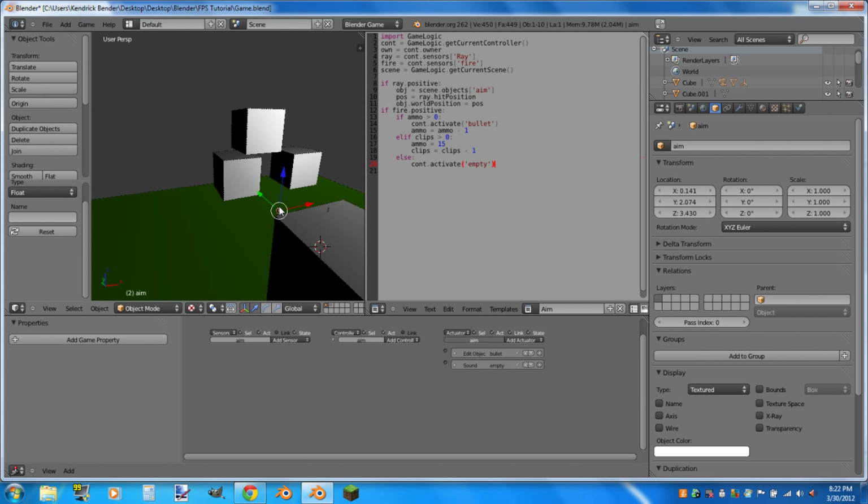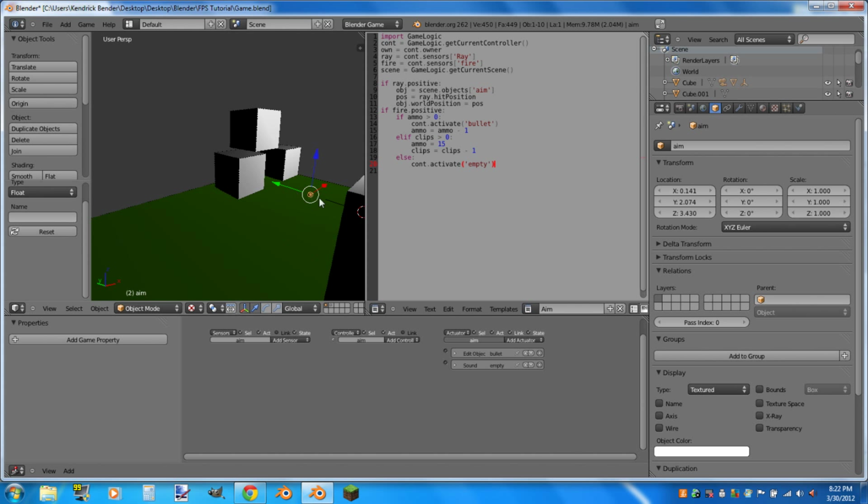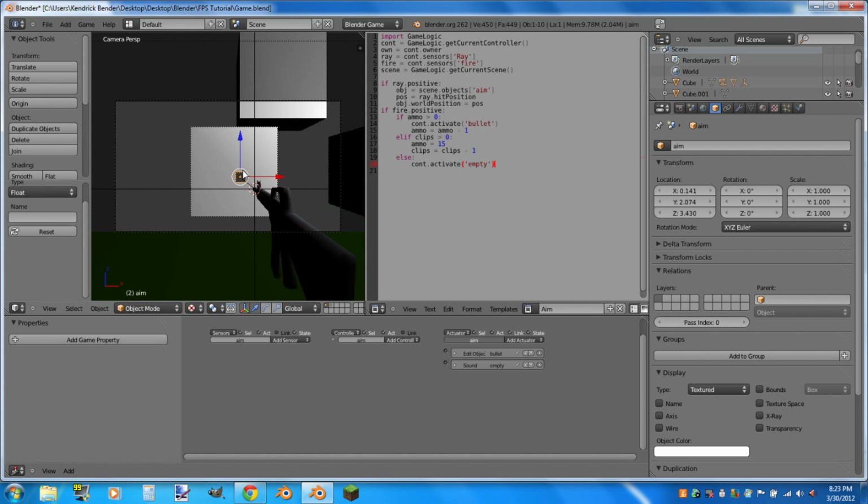So back in the first layer, we're going to select our object named aim. That's the little cube that flies around. And in that edit object actuator, the actuator named bullet, the add object actuator, we're going to select the object bullet. And the time we're going to set to 1, so it'll only last 1 frame.